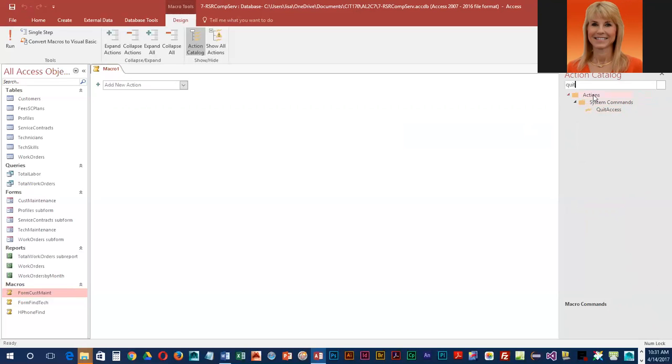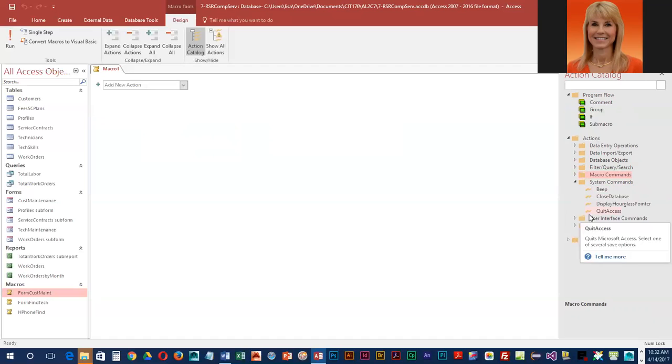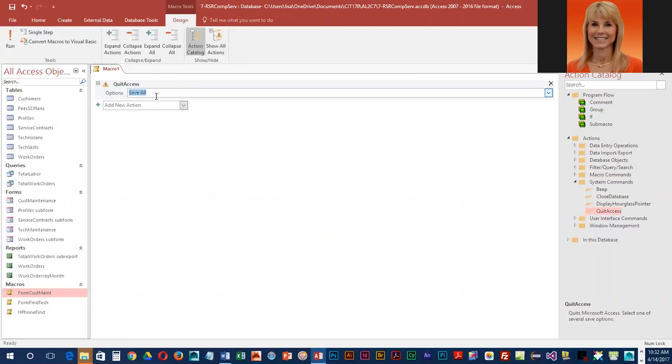Now, if you didn't know to use the keyword quit, you can see we have categories of actions, and anything that's going to affect the entire database would be a system command. Okay, and you can see that's where the quit access is. So let's double click on that. And you can see by default, it's automatically going to save anything that has been changed. And that is what we want. Okay, and this is the entire macro. So we're going to save it, and we're going to call it exit rsr db.